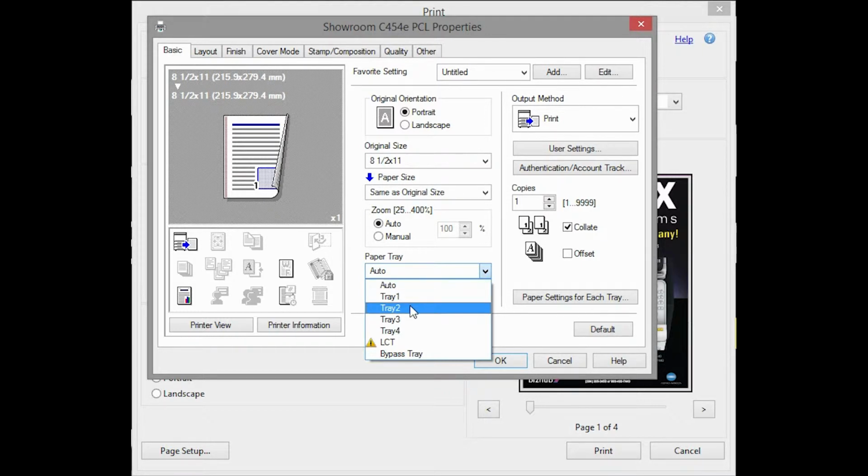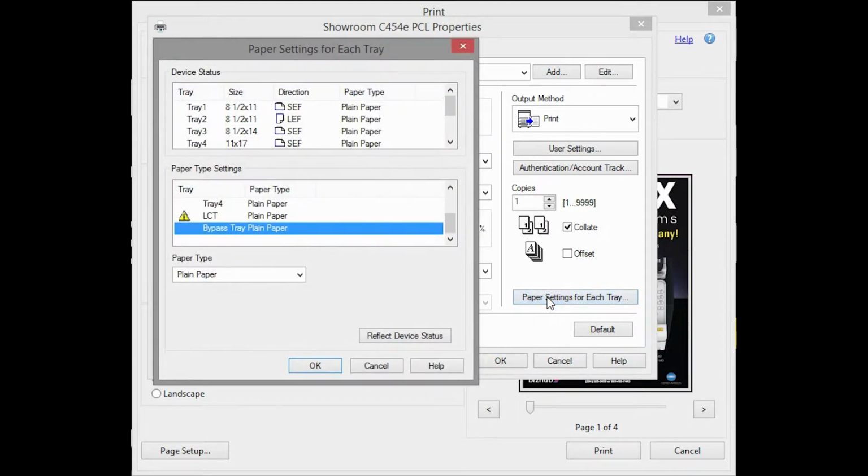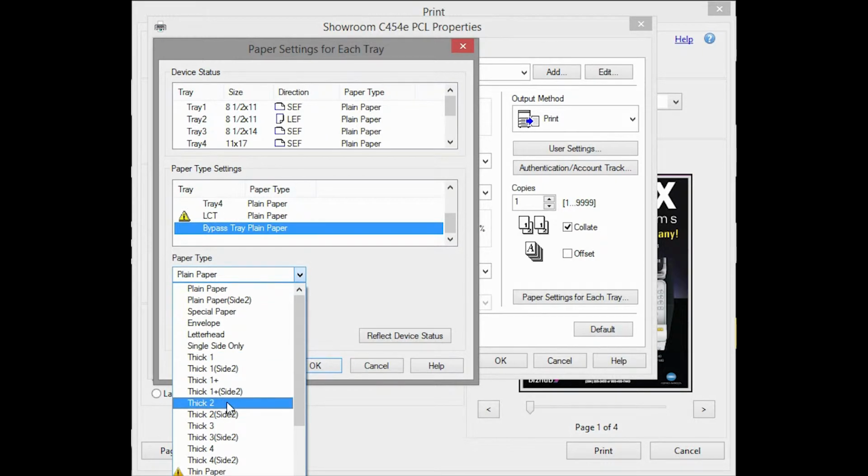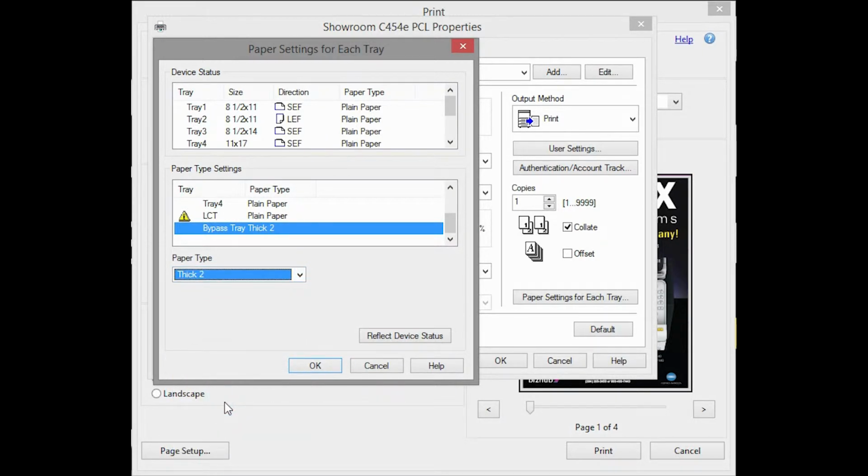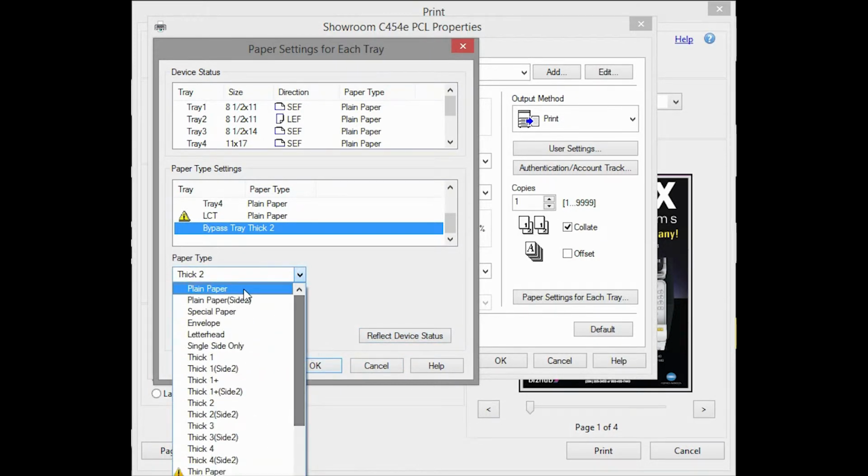Now, if you're running thick paper, this is something very important, and I've talked about this in our earlier videos, but if you want to run thick paper from the bypass, you're going to select bypass. And over to the right, there's a little tab that says paper settings for each tray. So if I need to run my document on a thick 2, I'm going to come over to the paper type, and I'm going to select thick 2. So just keep in mind, whatever you have your PC or your copier set to for thickness, it has to match on your print driver. Okay? So we're going to just change this back to plain paper.